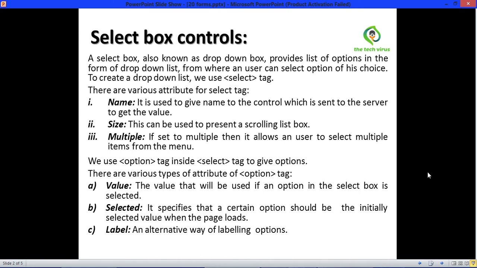There are various attributes for select tag. First one is name. It is used to give name to the control which is sent to the server to get the value. Size. This can be used to present a scrolling list box. Multiple. If set to multiple, then it allows an user to select multiple items from the menu.